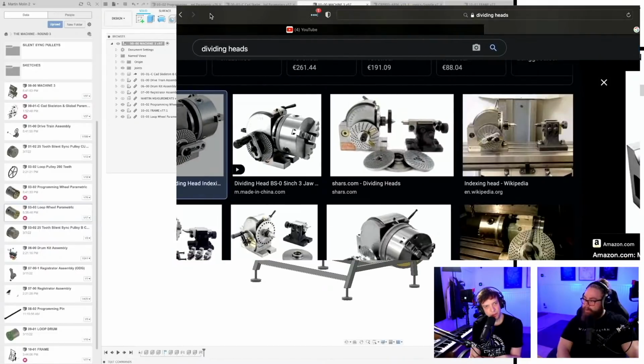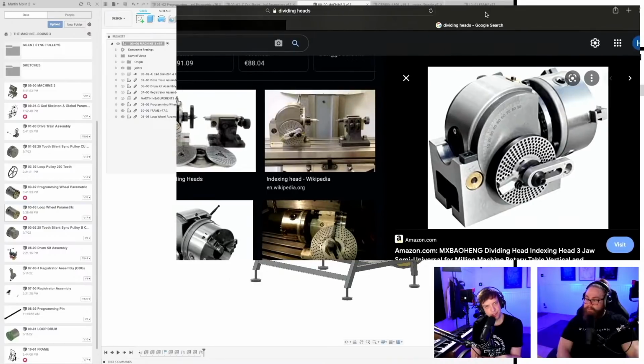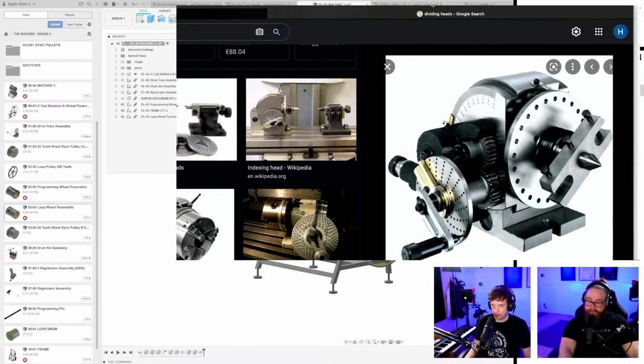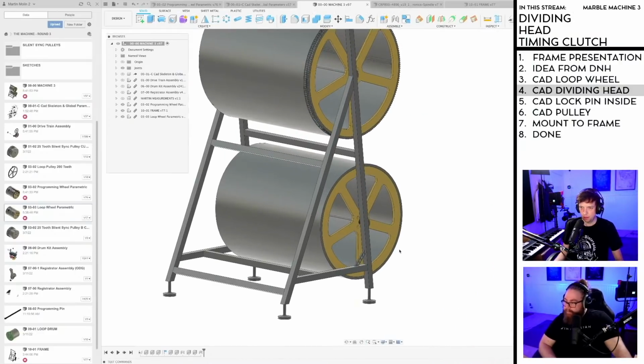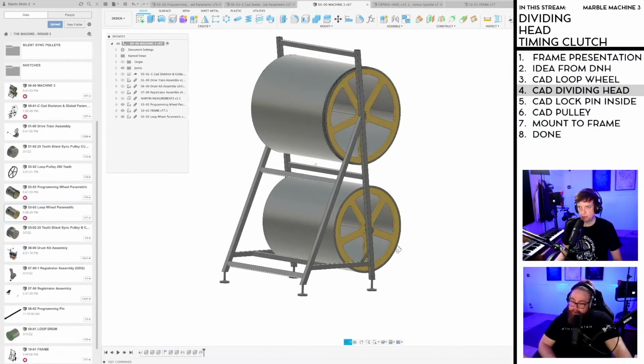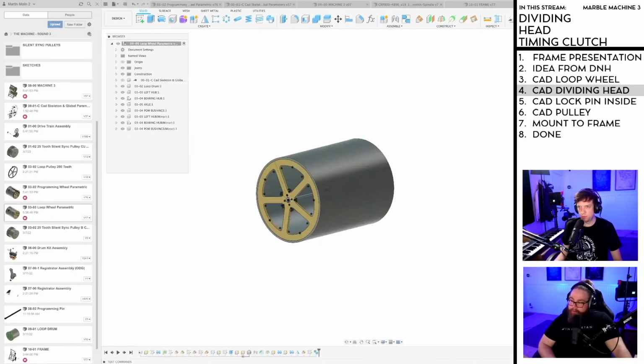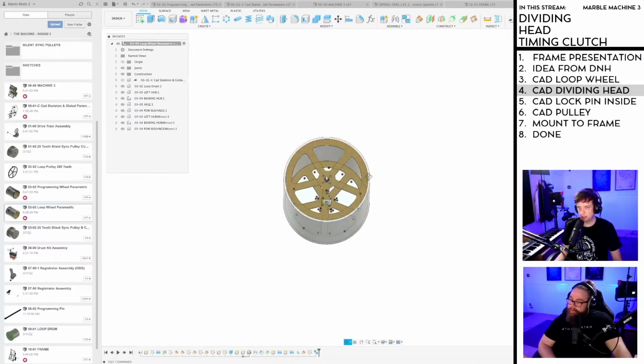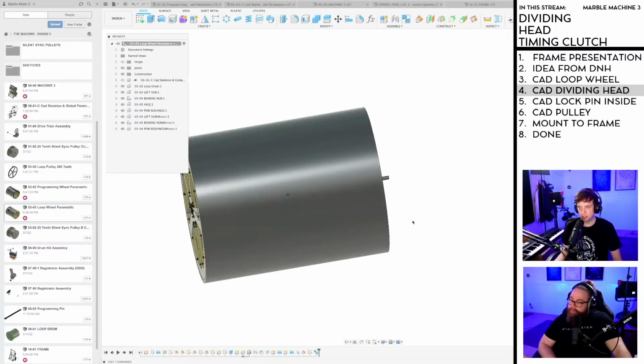We don't really know how these patterns work, and I don't think I have to understand exactly. It feels like they add more and more holes outside, and then they have a straight thing. So I think the first step will be a lock pin from the inside of the wheel. If we go to our loop wheel, I just want to make sure I'm on the correct side. Yeah, the longer side. It's this side.